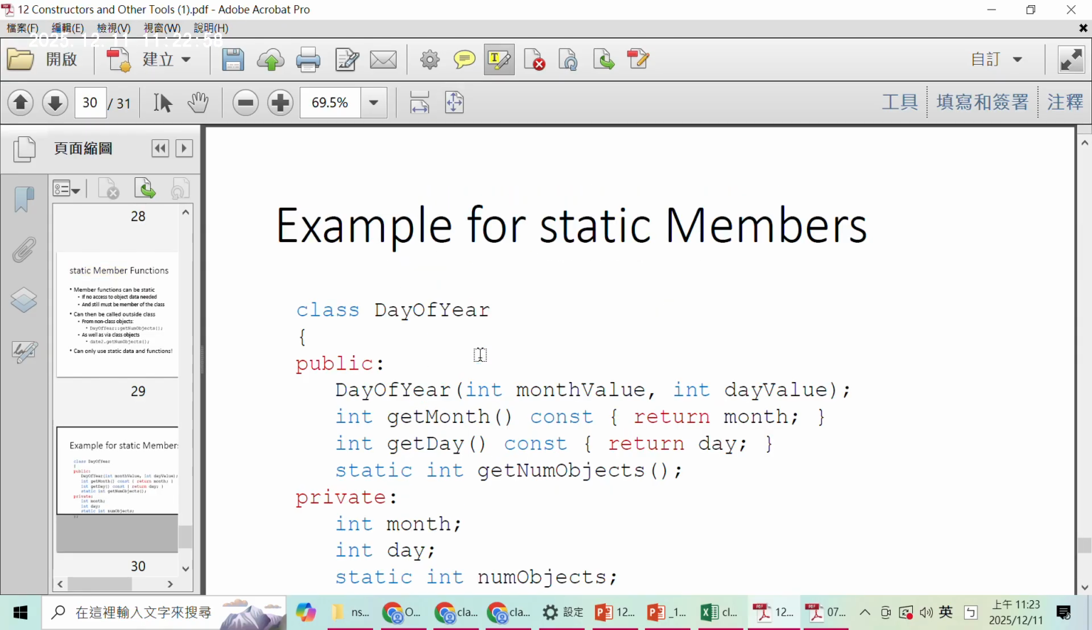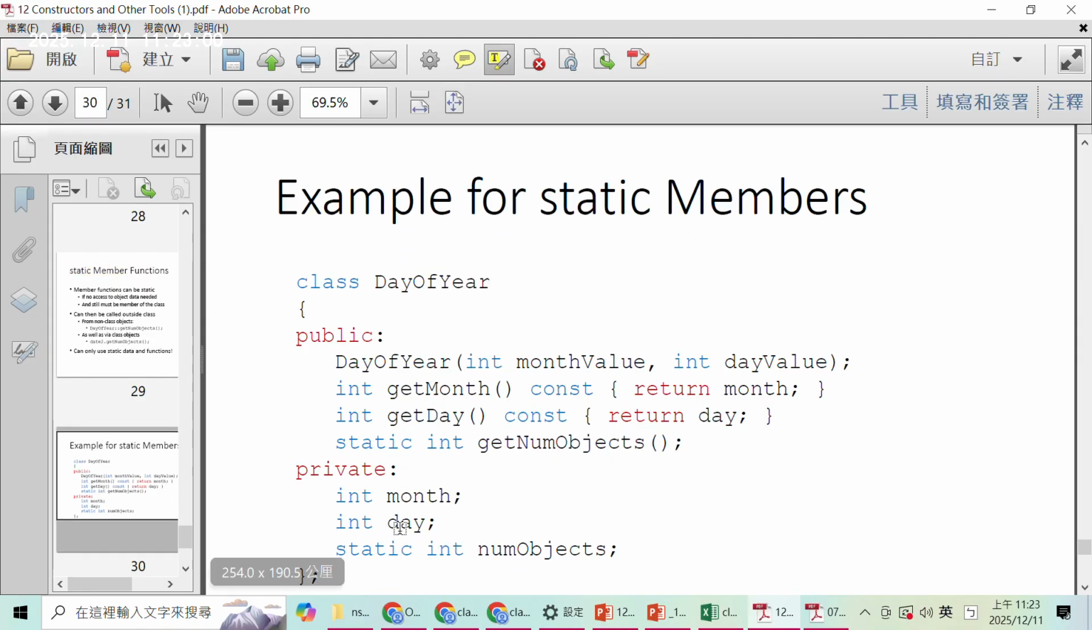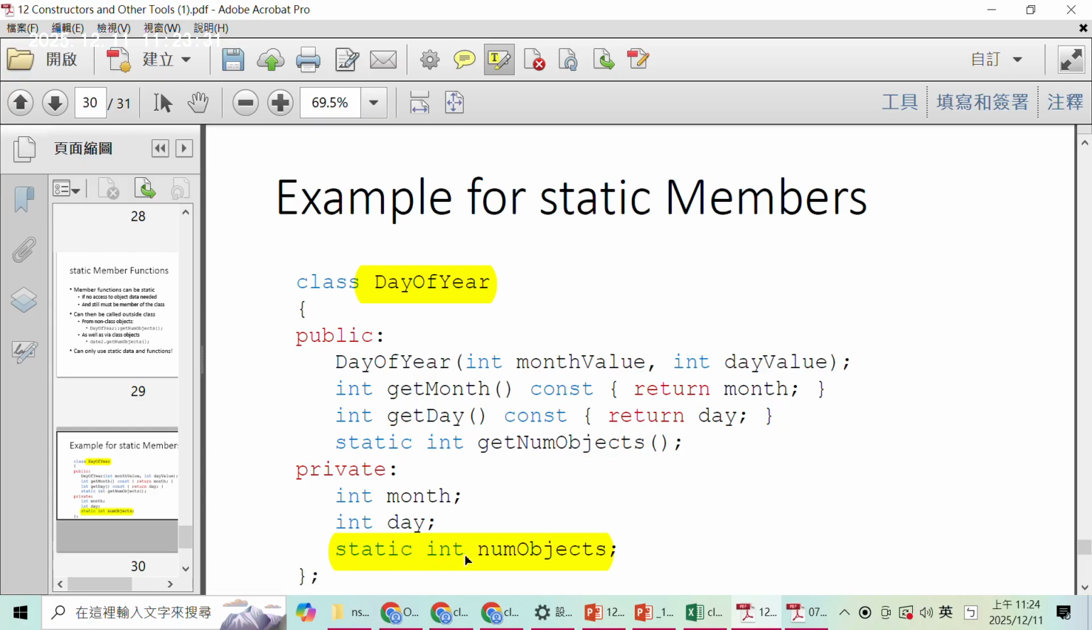So here is the example. Here we declare numberObjects. This is the member data, and we use the static keyword before the integer. So here we add the static keyword. This means this data is shared across all objects of the DayOfYear class. So static member data means this data is shared across all objects of the DayOfYear class.